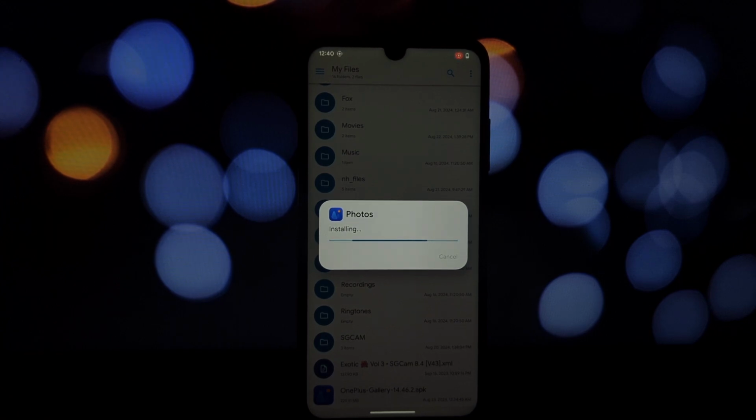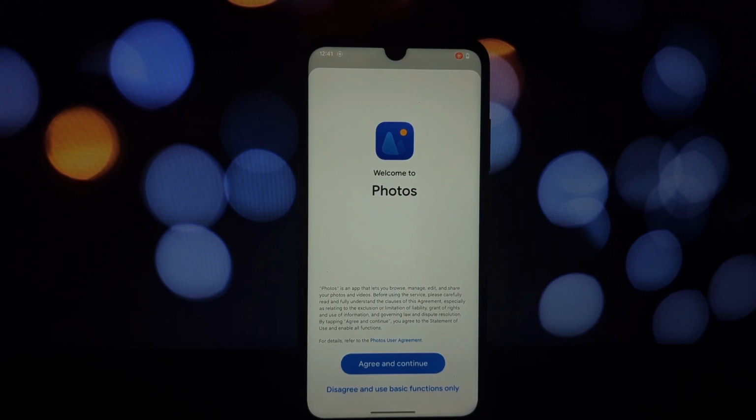Once you've downloaded the APK file, you'll need to enable unknown sources on your Android device. Now that you've enabled unknown sources, you can proceed to install the OnePlus Gallery app. Locate the downloaded APK file on your device. Tap on the APK file to start the installation process. Follow the on-screen instructions to complete the installation. Once the installation is complete, you can open the OnePlus Gallery app on your device.